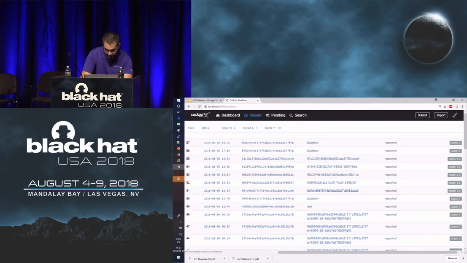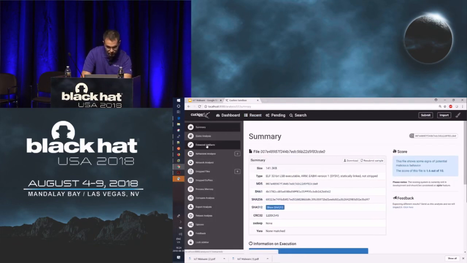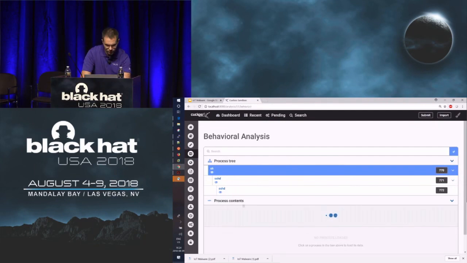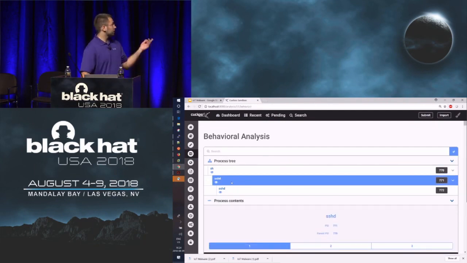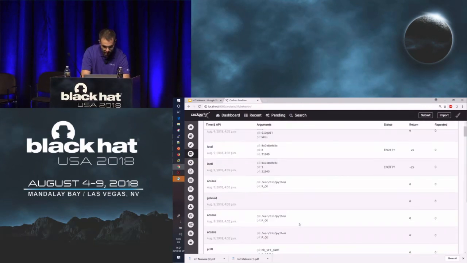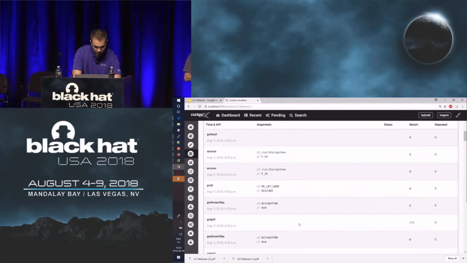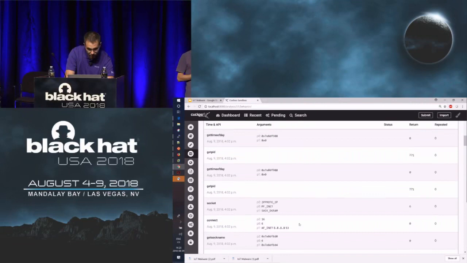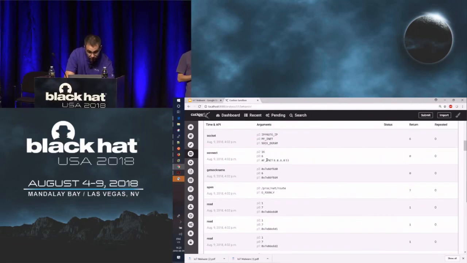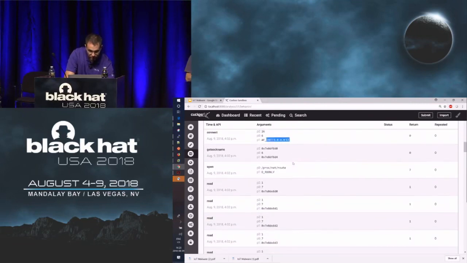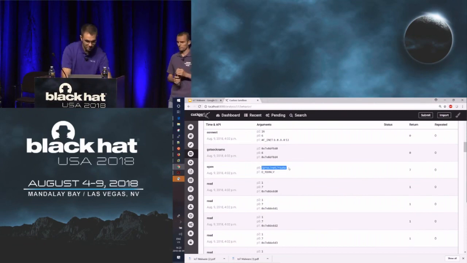Another sample that I have is Bashlight, which is an old Linux malware. You can see here that it claims to be SSHD, which is of course not what it is. And it connects to the Google name server, and it tries to read /proc/net/route to find out what the routing table is.